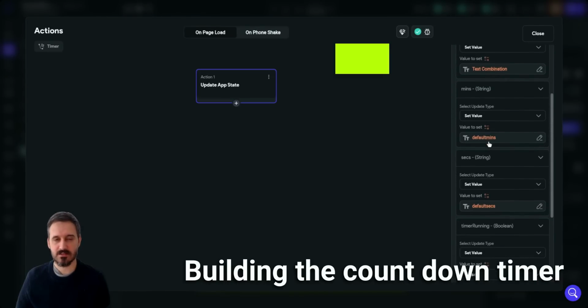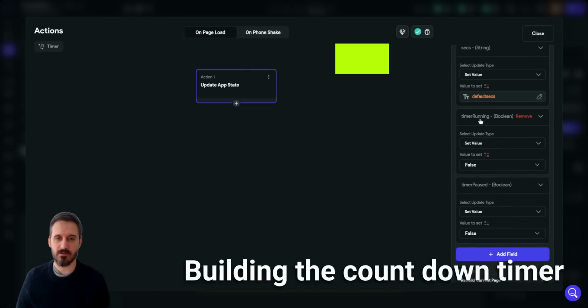And then you have minutes, which will be set up to default minutes because I want to restart the timer every time a visitor visits the timer, to the default minutes and default seconds. But of course, if you want the timer to start from where it was, then you don't need to set this up, because like I said, this will restart it to the default values.